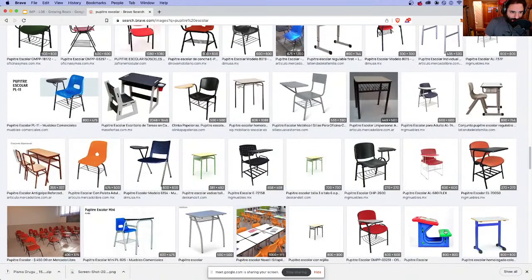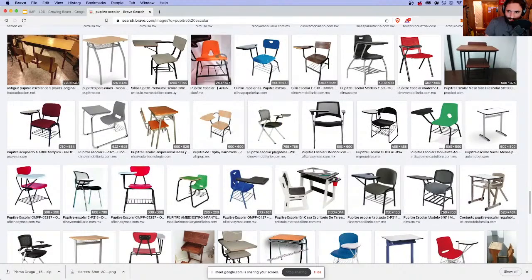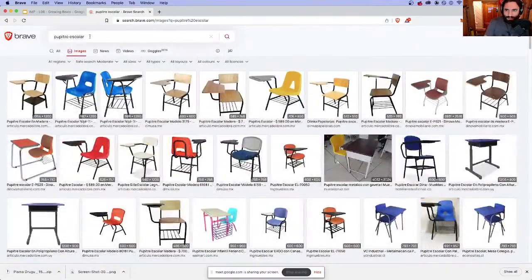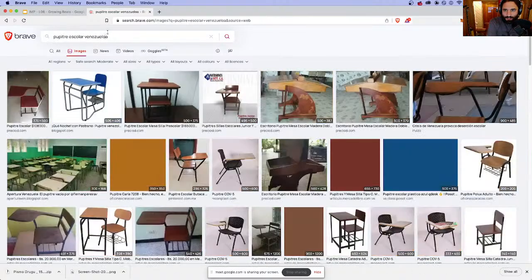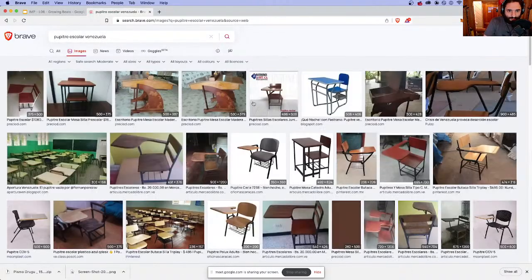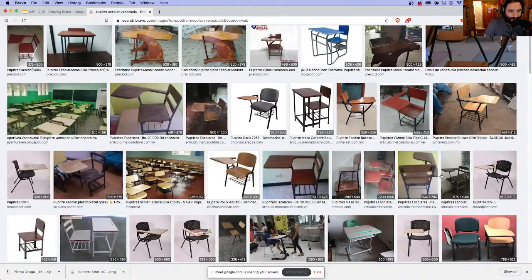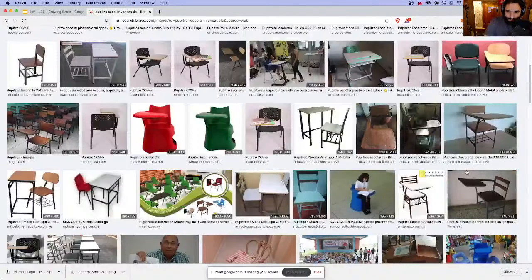I'm not seeing the one I would like to see now, but in Venezuela there was a lot of this kind of parta or pupitre. We call it pupitre actually, similar to Russian. This is getting closer to the ones I had in school.